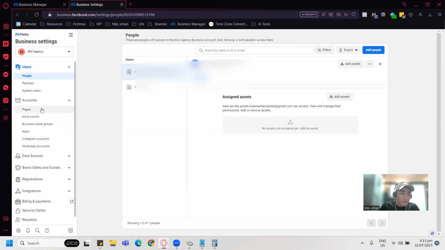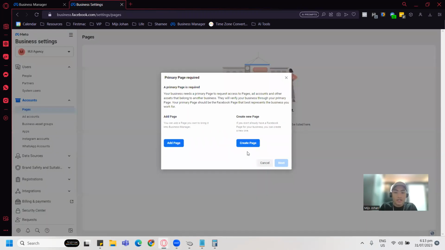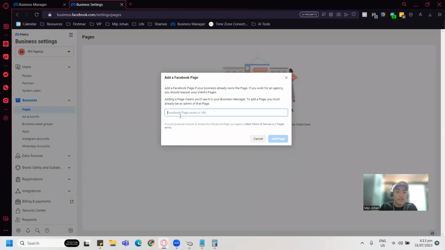Go ahead to accounts and pages and make sure you add the page that you want to manage in your business. Or if you don't have a page, you can create a new page. But in this case, we already have a page that we can use. So we will just request access to that specific page. So let's go ahead and add page. We're not creating a page. So let's add a page.